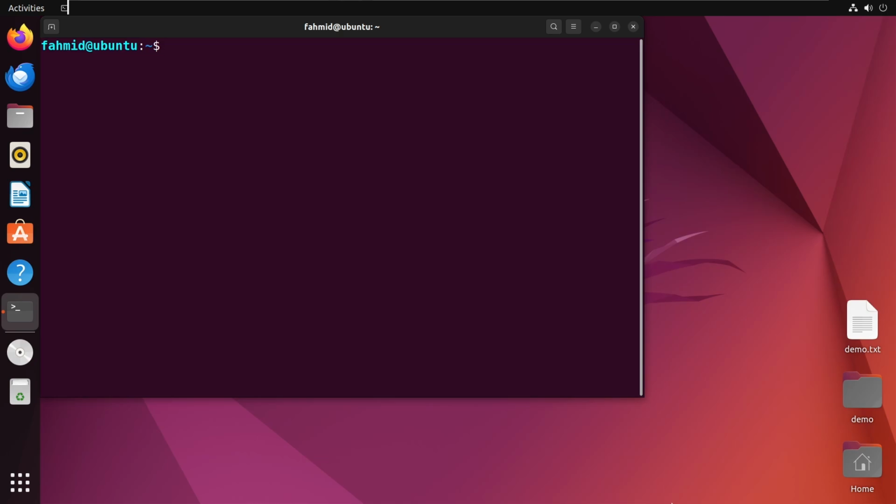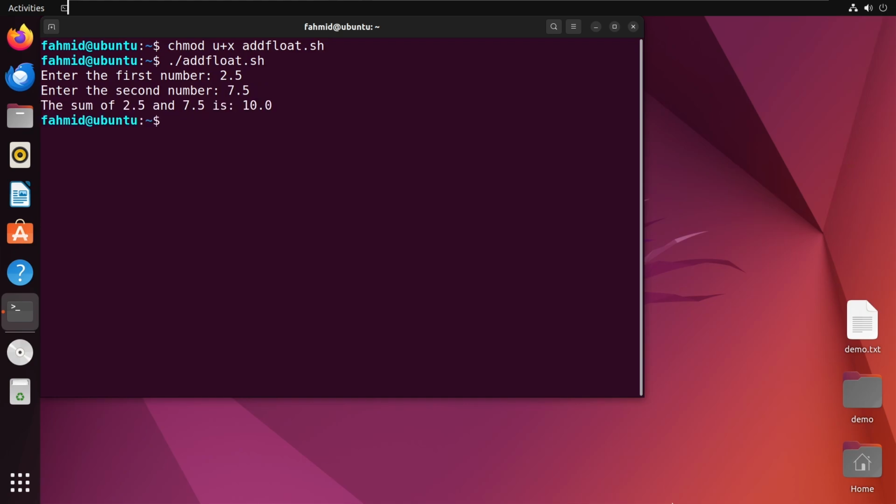Now I will execute the script. First, I'll provide the executable file permission using the chmod command. Now I will execute the script. As you can see, it tells me to enter the first number. So I'll be entering a floating point number, which is 2.5. And the next number will be 7.5. So the summation of 2.5 and 7.5 is 10.0.